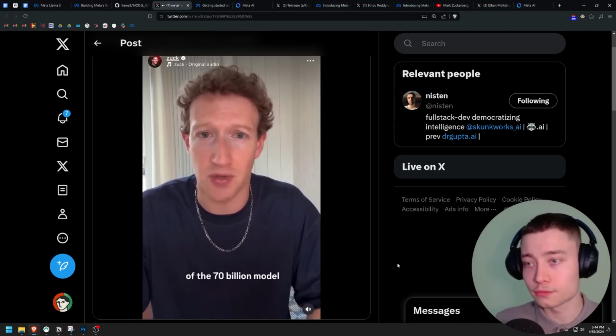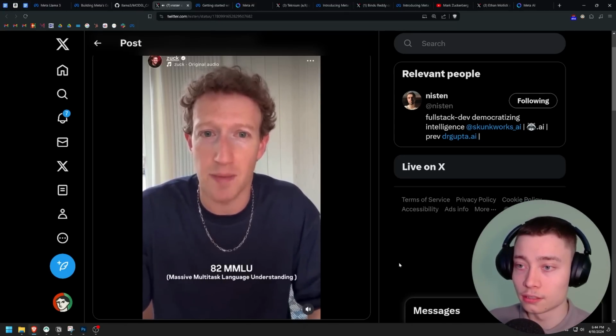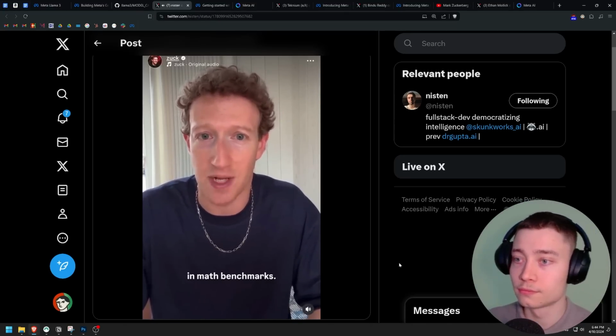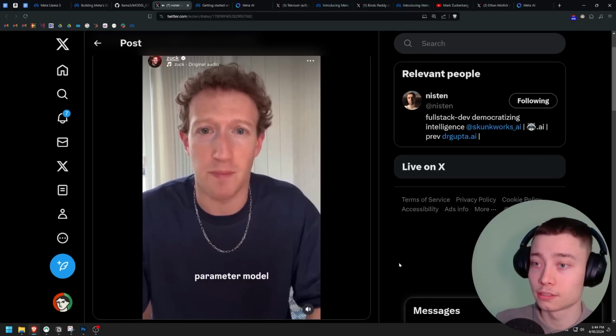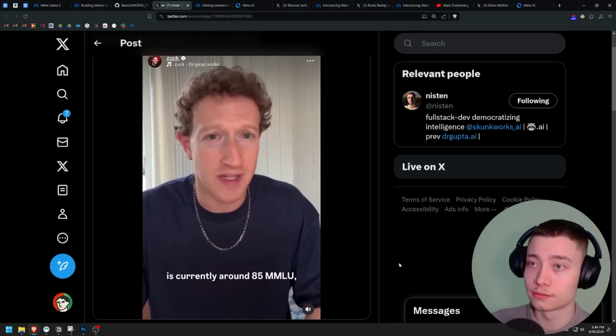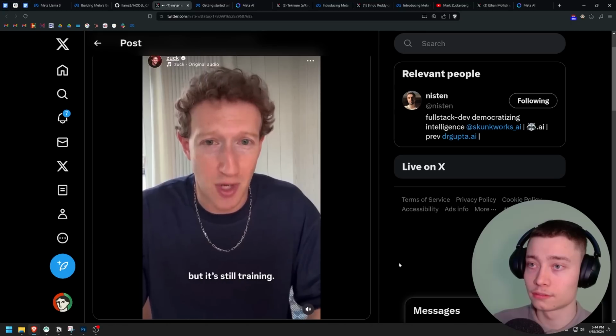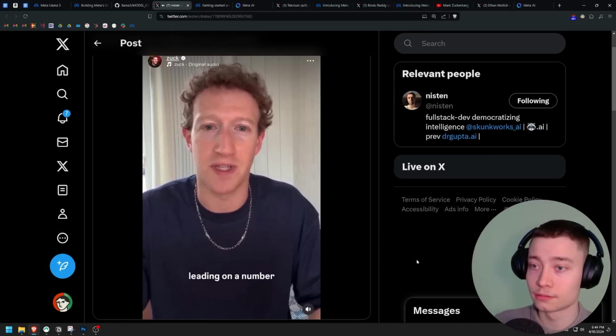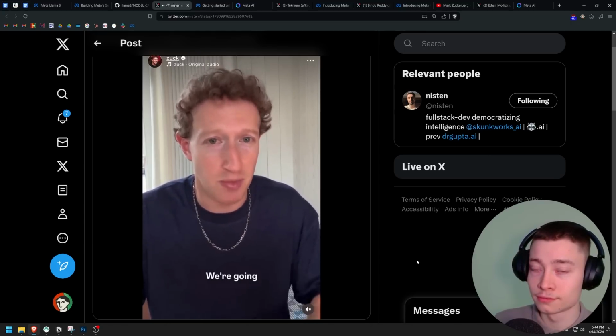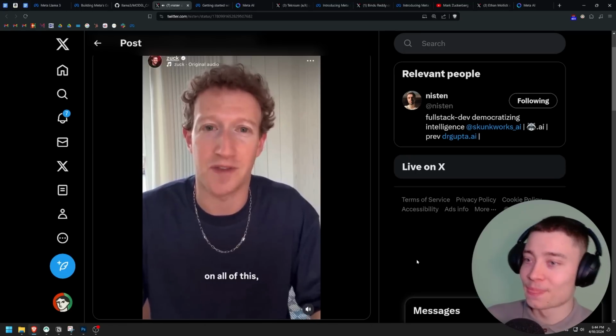And this version of the 70 billion model is already around 82 MMLU with leading reasoning and math benchmarks. The 400 billion parameter model is currently around 85 MMLU, but it's still training. So we expect it to be industry leading on a number of benchmarks. We're going to write a blog post with more technical details on all of this.